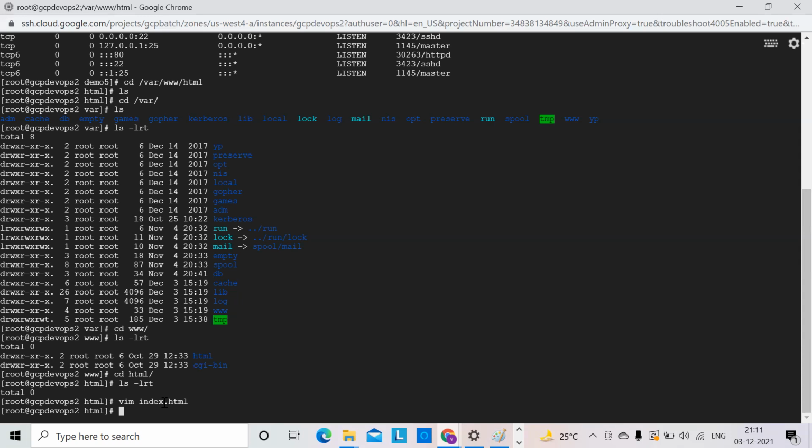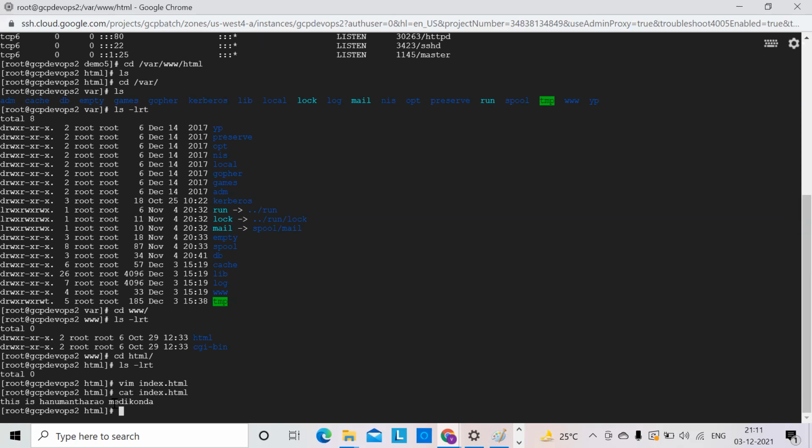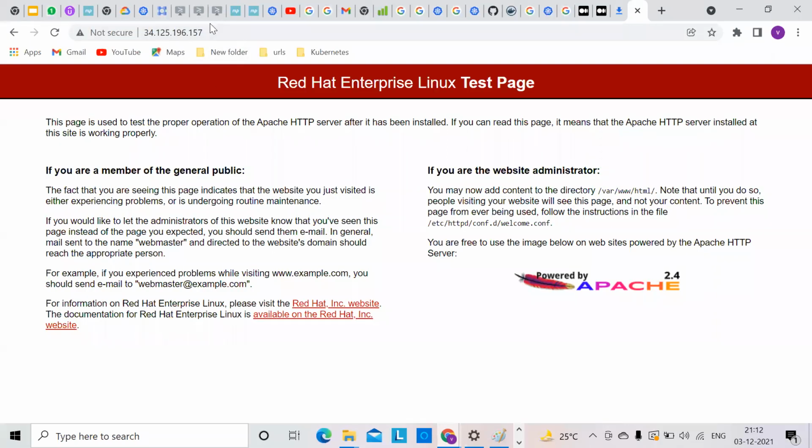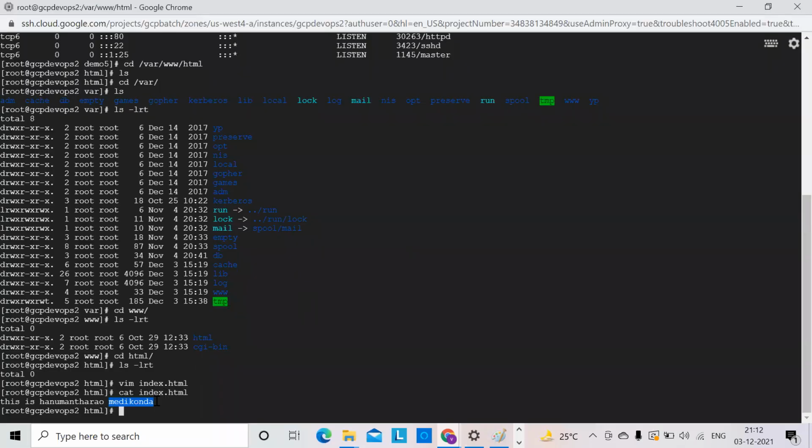If you want to read whatever data is in this file, simply use cat. Cat is used to read the file: cat index.html. So you can read it. Then if you try to access this again, you will get my name. This is the index.html.